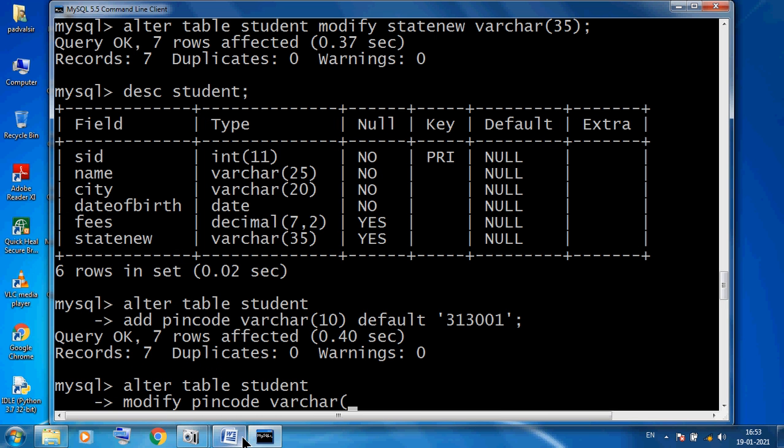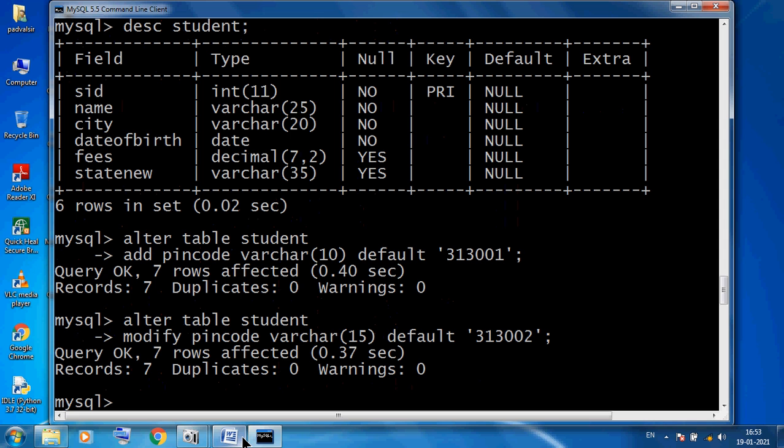Here I am using suppose 15, here I am using default. Here I want to change it to 313002. Okay, so here you can see the default constant. Last time I had given 313001, but this is our new column name, and I want to change this default constraint. So here I am using modify.